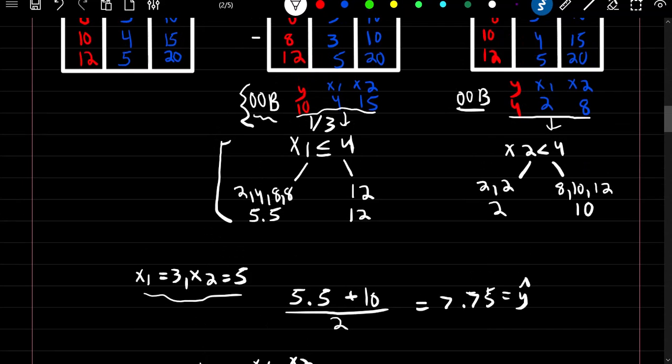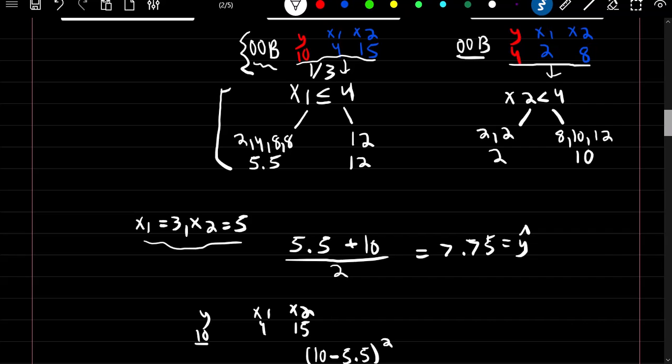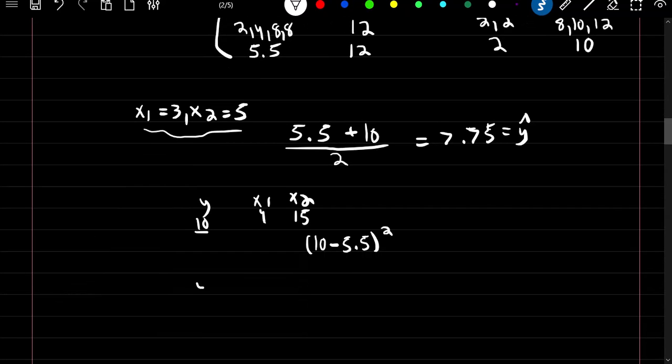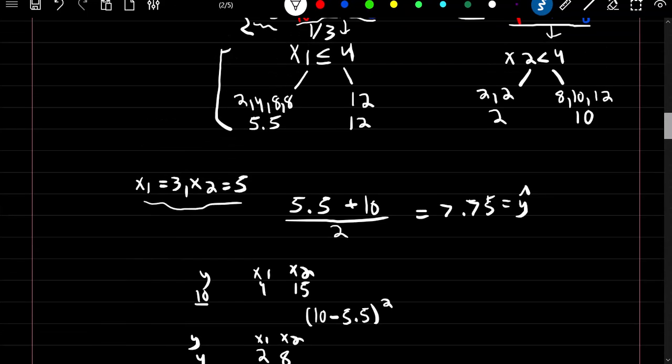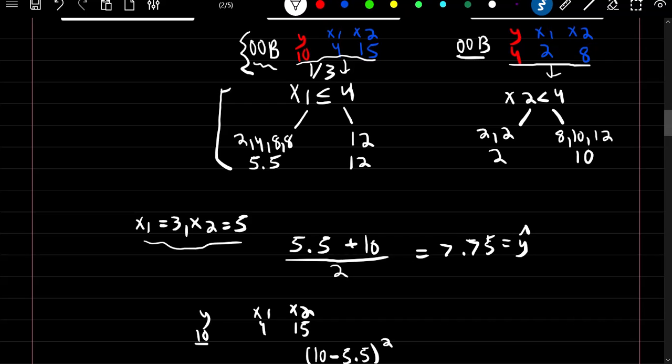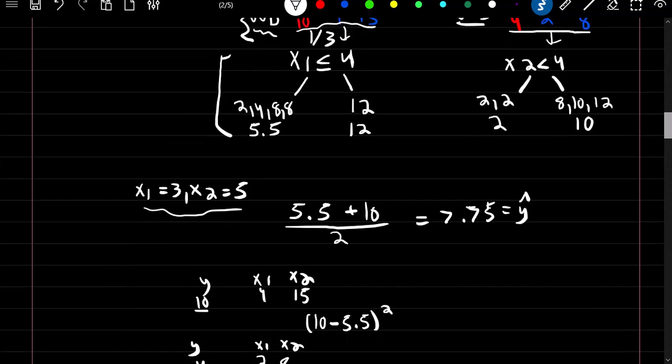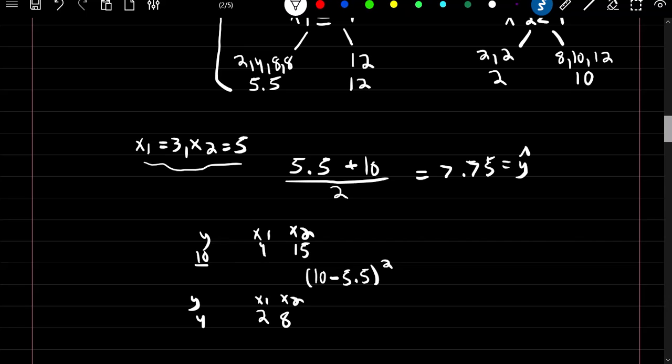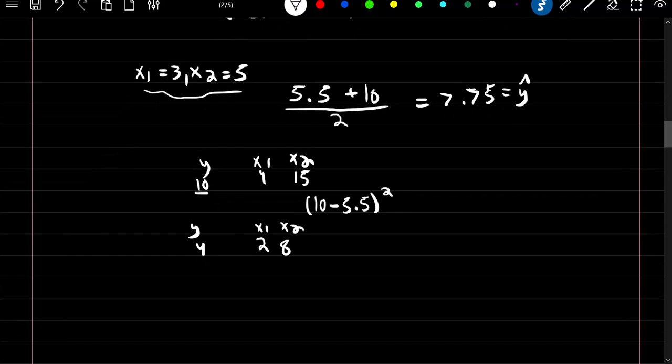And then we do the same thing for our next out-of-bag samples, which here we see we have a y value of 4, an x1 of 2, and x2 of 8. We plug that into the respective decision tree, which is if x2 is less than 4, we'll guess 2. If not, we'll guess 10. Since x2 is greater than 4, we would guess 10. So our observed value is 4, minus our predicted value, which is 10, squared.